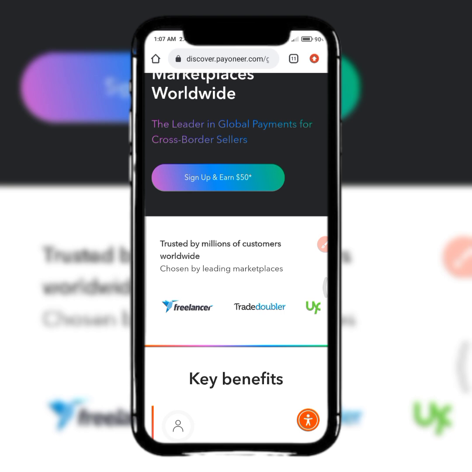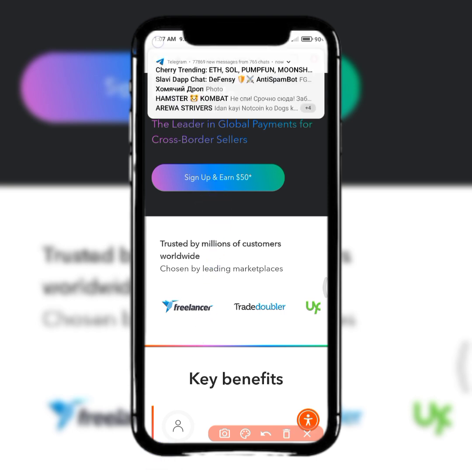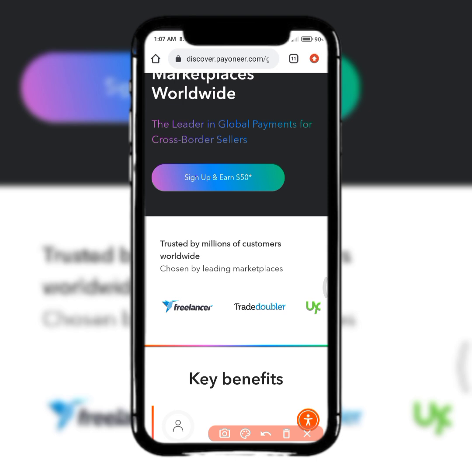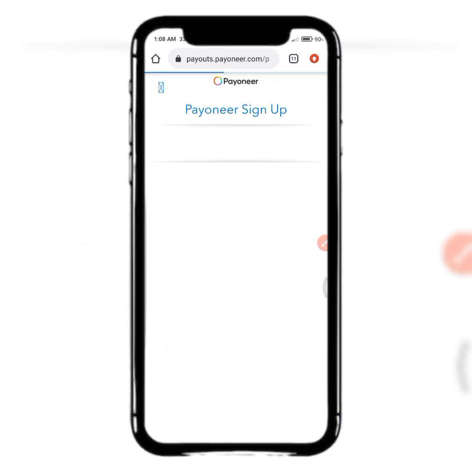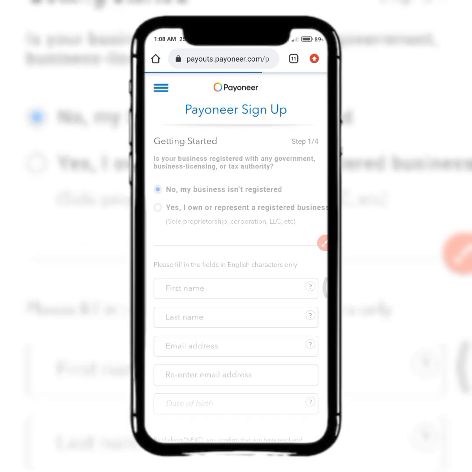So now you have to tap on the sign up and earn bonus. Tap on this one, and then when you tap on it. Okay, so we are in now.